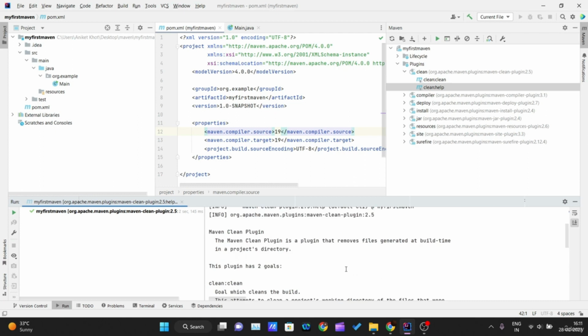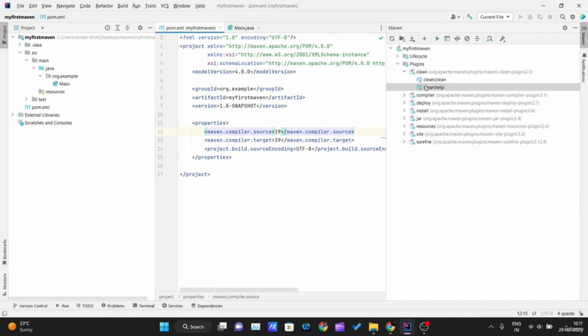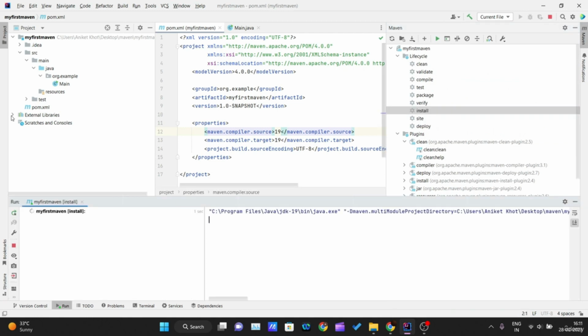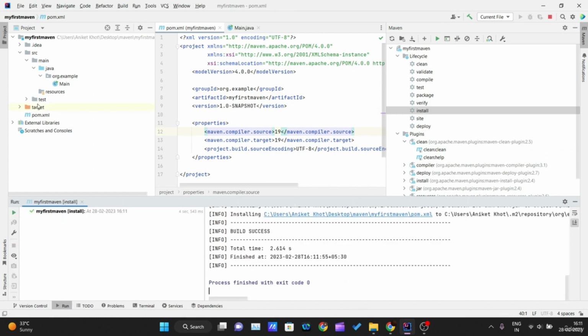It's like a help. It will tell you what it does: clean is the goal which cleans the build. It attempts to clean a project's working directory of files that were generated at build time. If you double click on clean, to demonstrate this, I first have to build this project. So to build, I will go inside my lifecycle and double click on install, so that my target folder will get created over here.